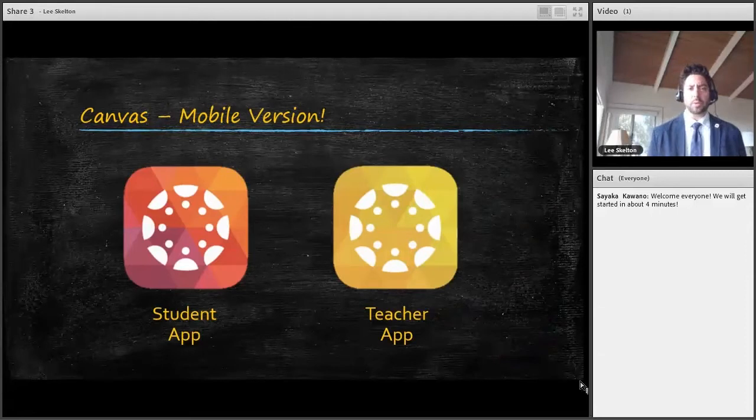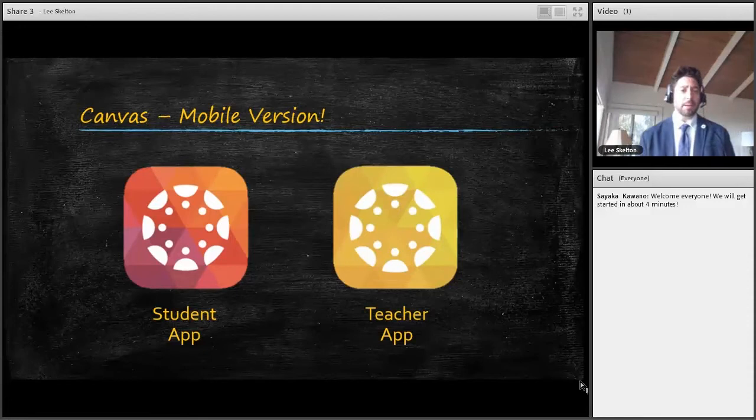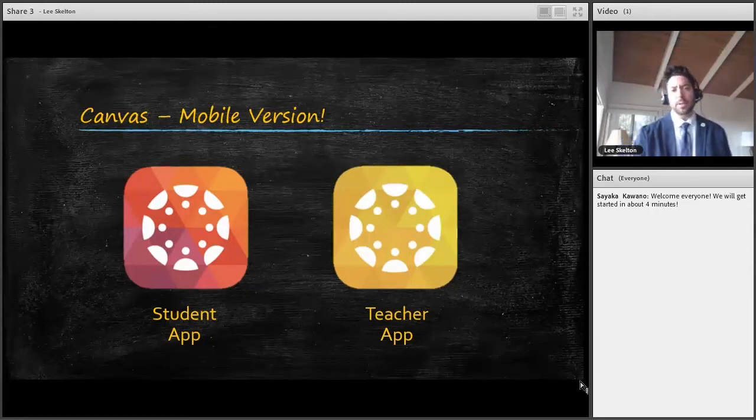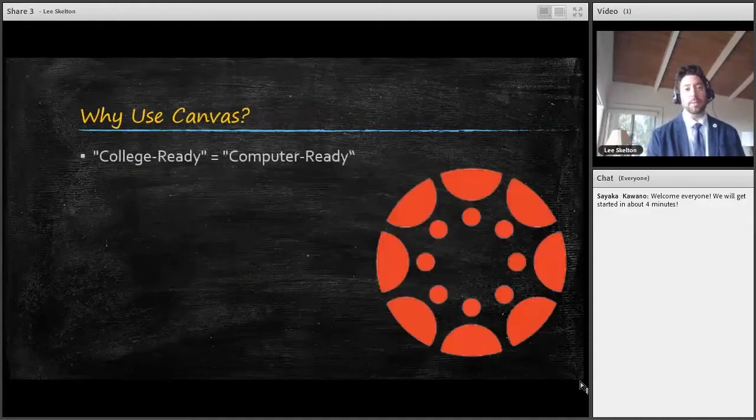Just a quick plug, Canvas does have a mobile version, and these are the two apps, the student app on the left, the teacher app on the right. I personally recommend using either a desktop or laptop for the work in Canvas, but these mobile apps are getting better and better each year, and my students use them regularly. I think they're somewhat limited with regard to maybe typing or writing short answers or paragraphs, but at the same time, they are quite useful if a student just needs to look up something very quickly or to do some of the activities like listening or speaking activities. Those are all able to be done through the mobile platforms.